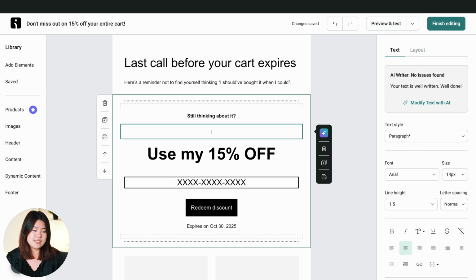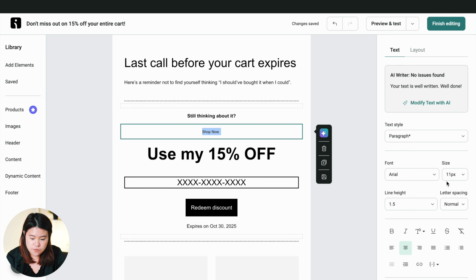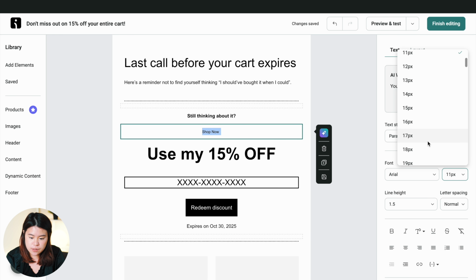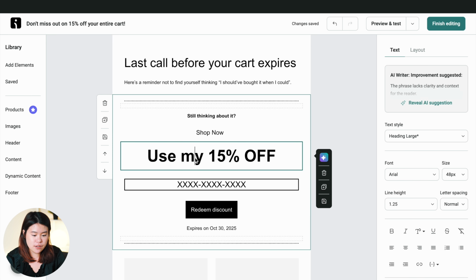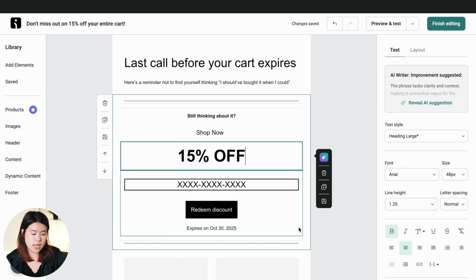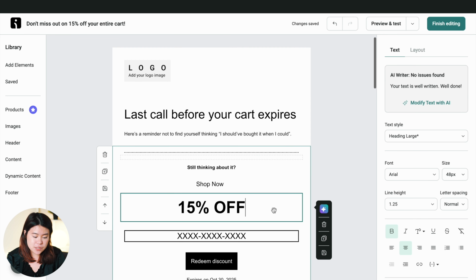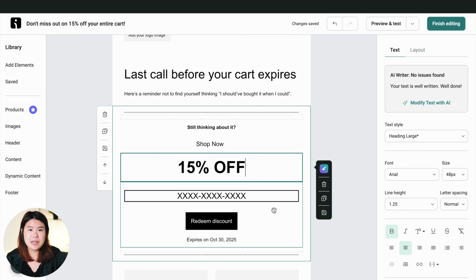Make sure your CTA stands out. You want to use strong contrast and clear language. So I'm going to write here, "Shop now," and make the font bigger so it's more evident here. Awesome. And then use my 15% off, maybe something like this, or 15% off is good as well. So yeah, this is going to be your closer, your "hey, clock is ticking" moment.